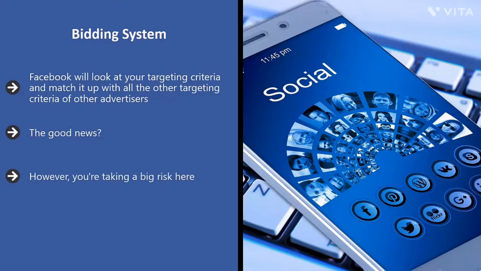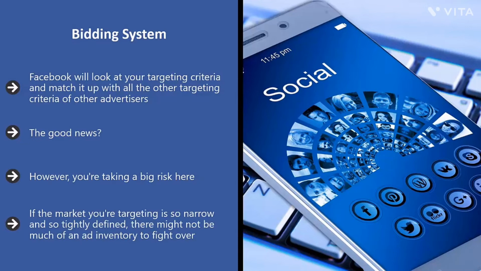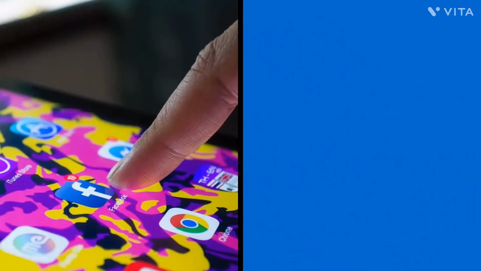However, you're taking a big risk here. You're assuming that there will still be inventory left over. If the market you're targeting is so narrow and so tightly defined, there might not be much of an ad inventory to fight over. In that situation, you can bet that your competitor will basically suck up all the available inventory and your ad won't show.